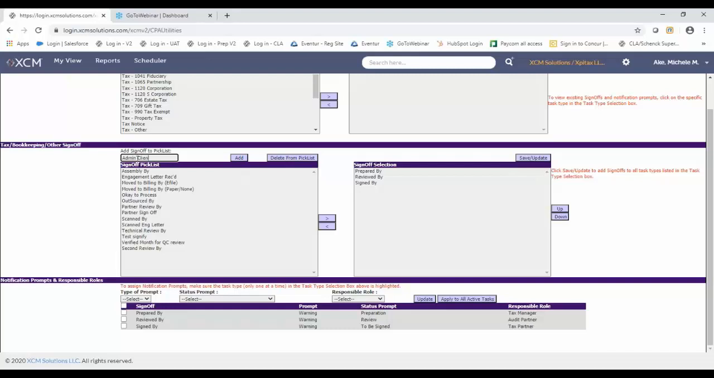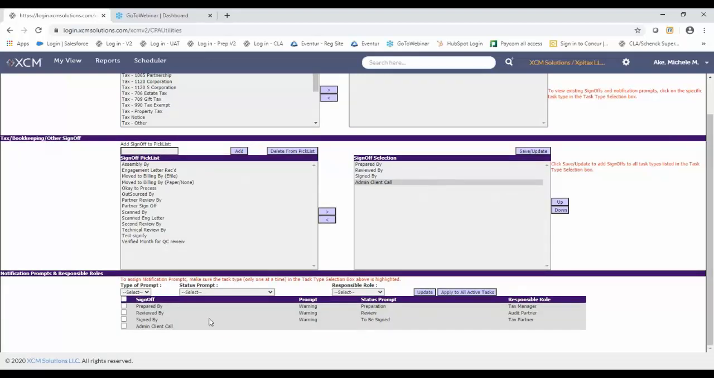Name it whatever you want, add it to the pick list. Once I add it to the pick list, I can move it over to ones I want to use. If I want it in a particular order, I can move it up, put it in the order that I want it, move it down, whatever I want to do, wherever I want it to land. Hit save for this section, which says these are the ones I want, and puts them down below for me. Again, I can just make an update and apply to active tasks.